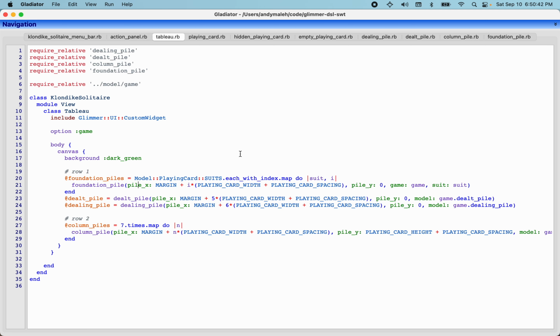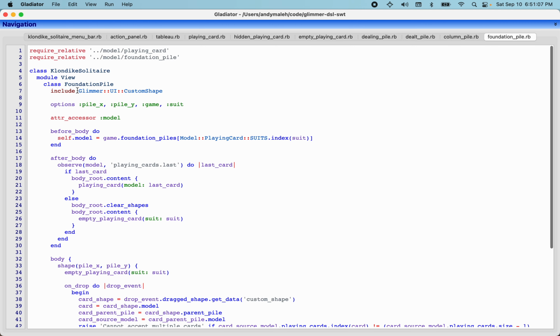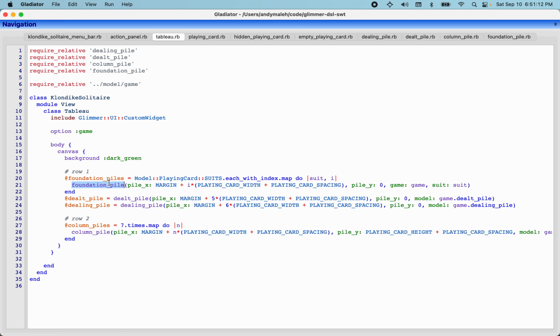So if we go to Tableau, that's the interesting part. As you can see, this is the canvas topmost widget that hosts everything that happens in the game. So this is the Tableau. This one is a custom widget, but everything declared within it is custom shapes. So foundation pile is a custom shape keyword that gets added to the DSL automatically as a first-class citizen, just because we declared here a foundation pile class that includes Glimmer UI custom shape. So that automatically makes this keyword available for us.